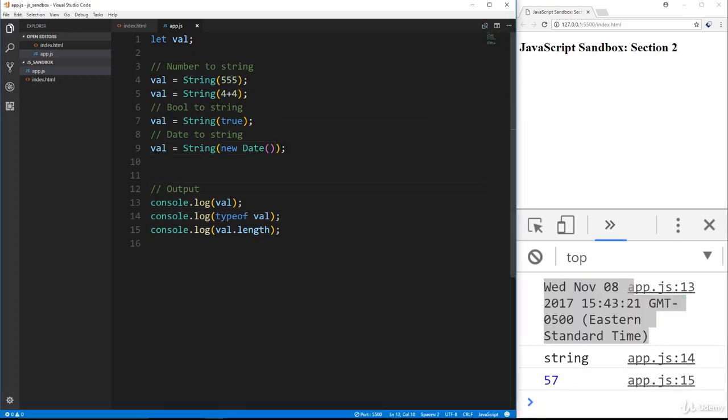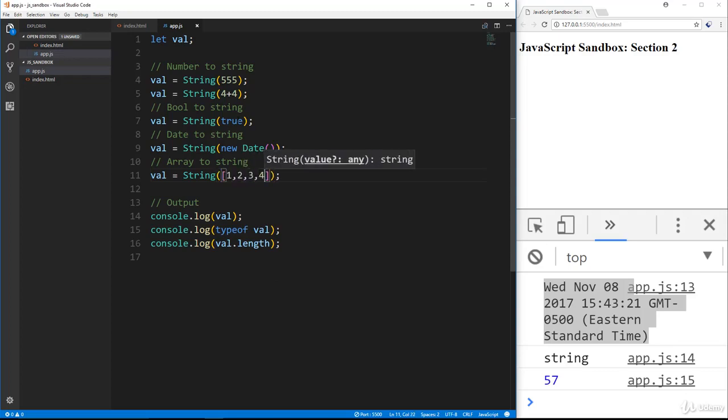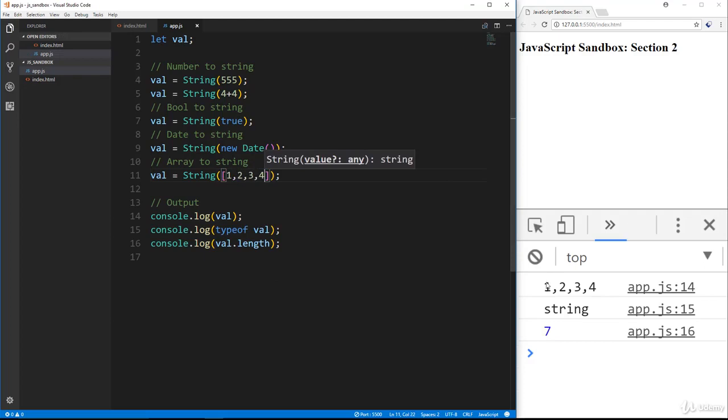Okay, and then let's do an array. So we'll say array to string. So we'll just put in some numbers here and save, and it actually gives us 1, 2, 3, 4 separated by commas as a string. It gives us 7 as the length.